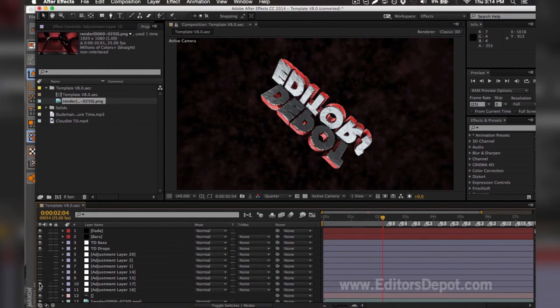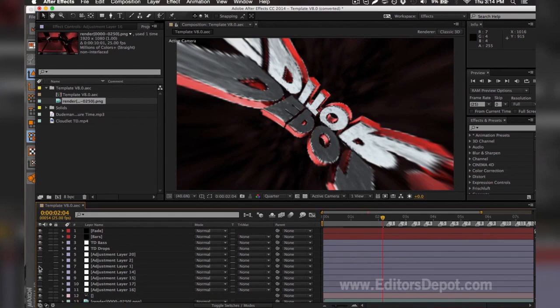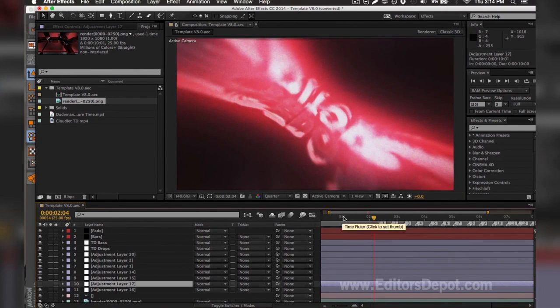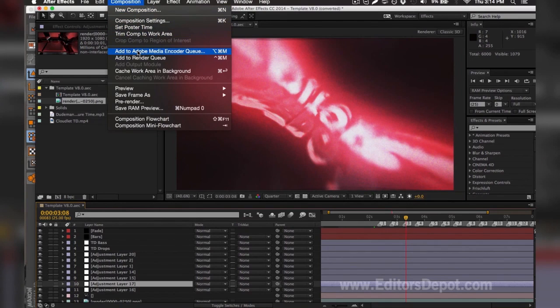That one's fine, that one's fine. This one's the problem here, so you make sure you turn them back on and you're done. So I had one layer that messed everything up, and that's because I do not have the correct plugin. You want to make sure you fix that, and you want to make sure you don't run into that problem again. And finish the composition by adding it to the media encoder queue.